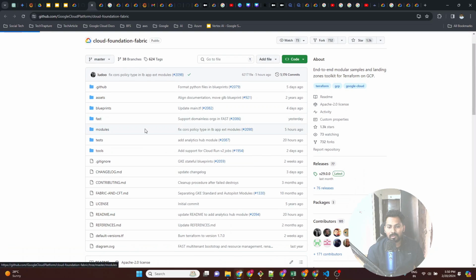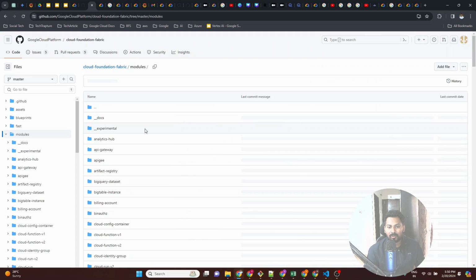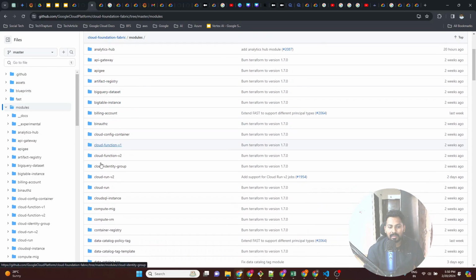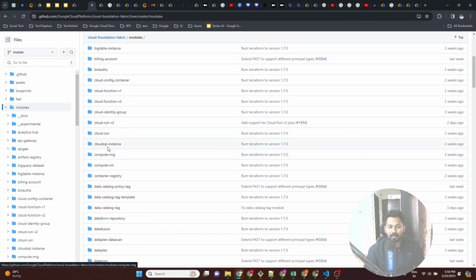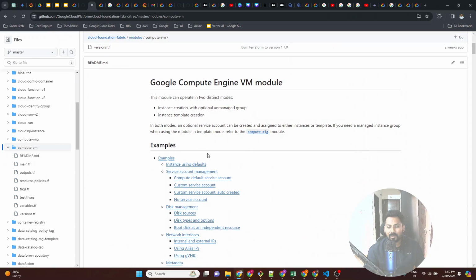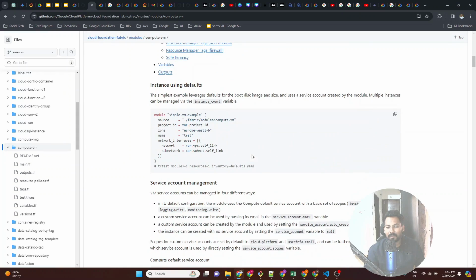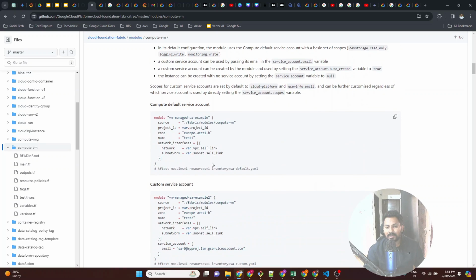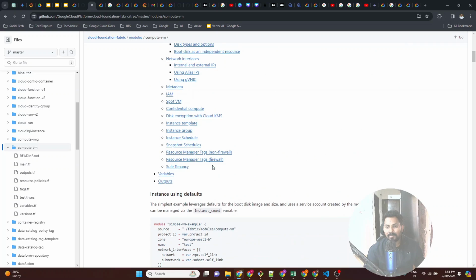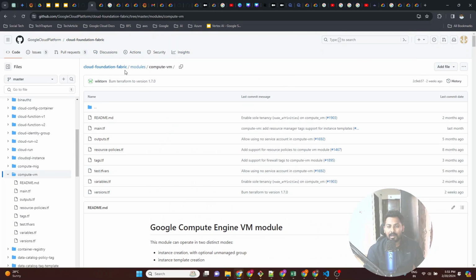If I go to modules, you will see modules for each of the components. You can create artifact registry, BigQuery dataset, cloud function v2, cloud run, cloud sql. I'll just show the example of compute VM. They have mentioned how to use this as well. Simply, you can create compute engine just by passing variables. So you don't need to write complex code for your Terraform. You can simply point your module to this existing code, and you can create your infrastructure.